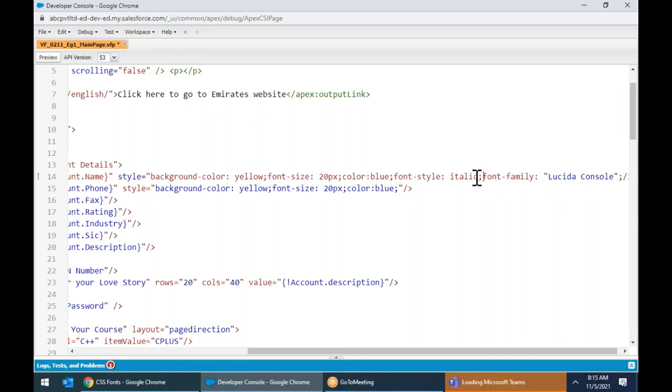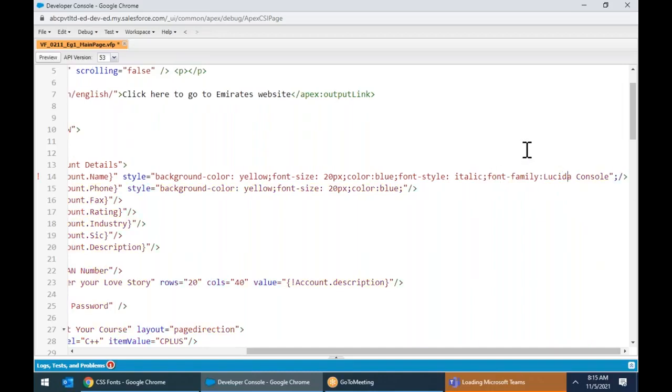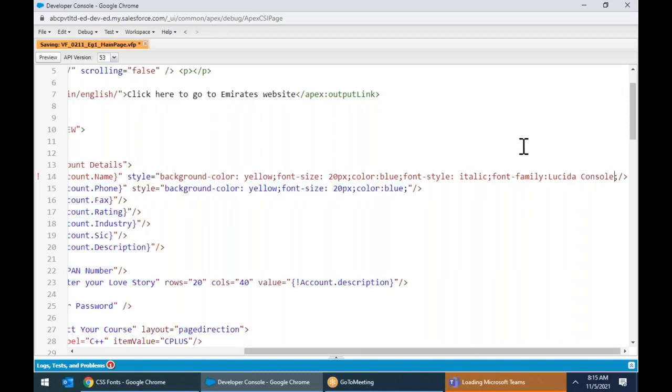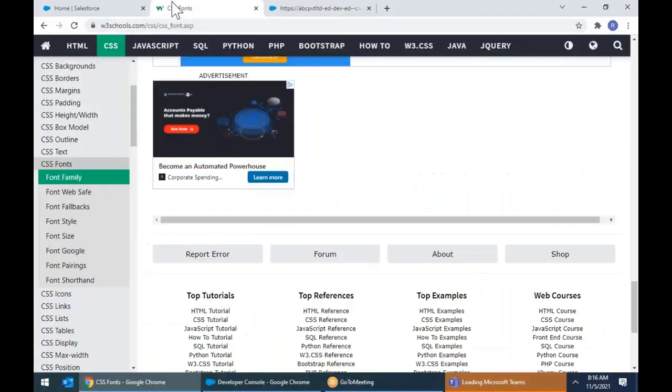Okay. Font. One minute. Control S. Still there is a problem. One minute. I have to close the inverted comma. Yeah. Control S. Perfect. Because it's starting from here, I didn't close it towards the end. Perfect.